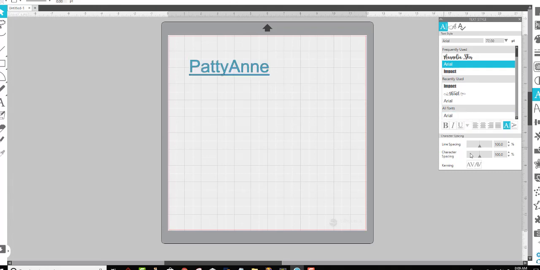The other thing that you can do is change the character spacing. I can't do that right now. What I have to do is go back into the text editing mode like this and highlight them, and now I can change the character spacing like this. See how it's making them closer or further apart?